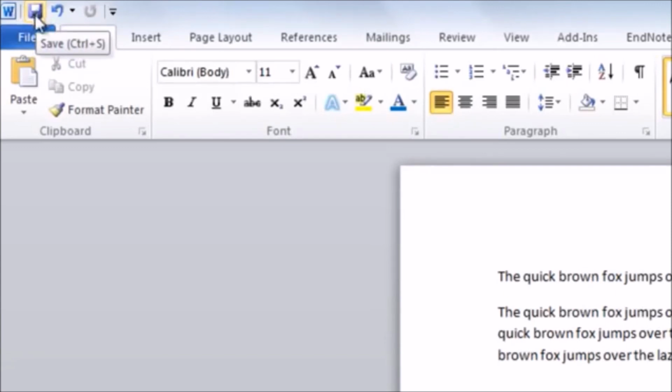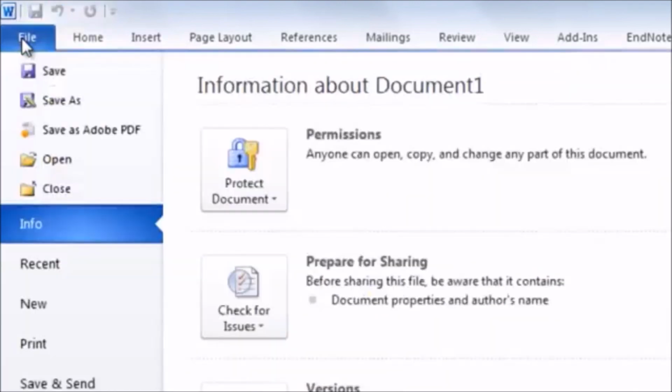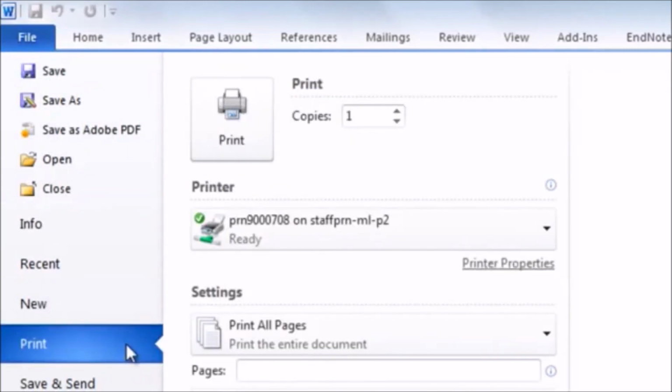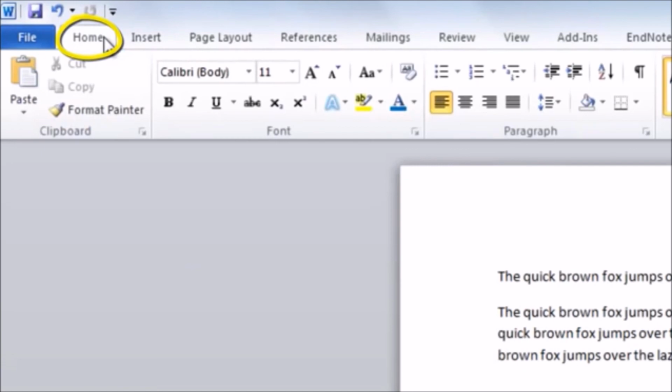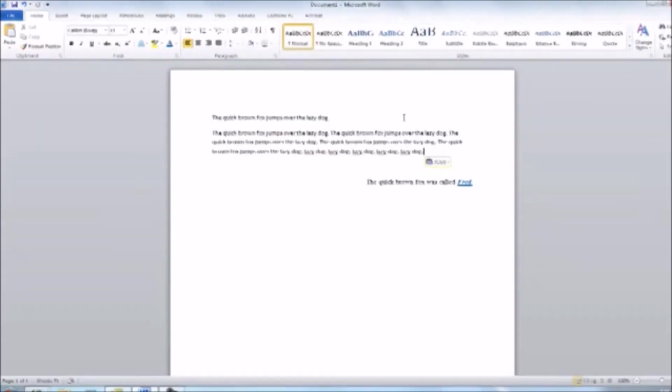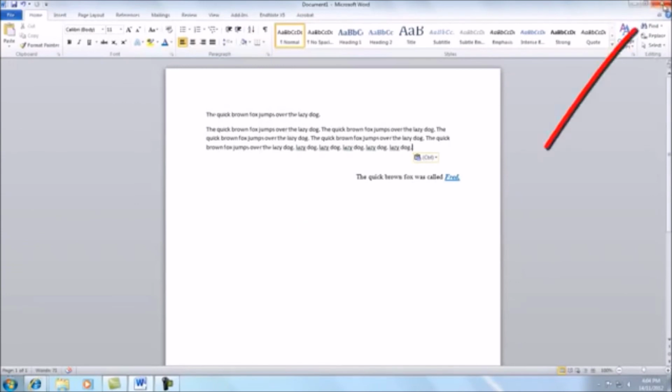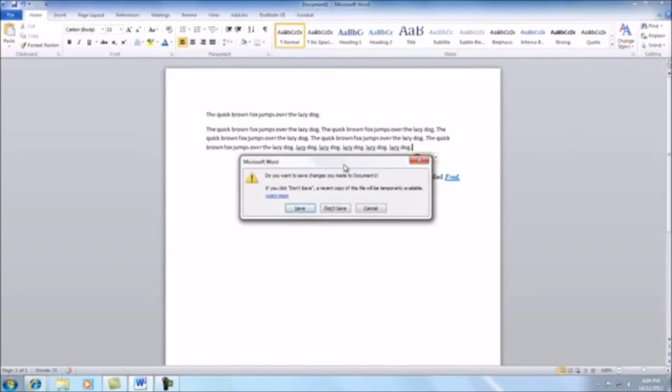If you need to print the document, you can click on File, move down to the Print option here, and click on it. And then click this Print button to print the document. To return back to your document, you can click on Home. Once you're finished in Microsoft Word, you can close the document by clicking on the X in the top right hand corner. Today, we won't save the document, so click Don't Save.